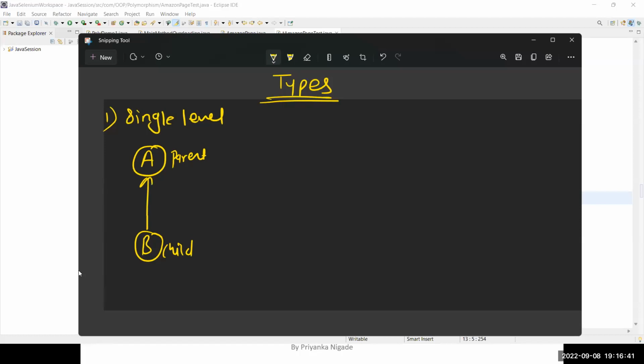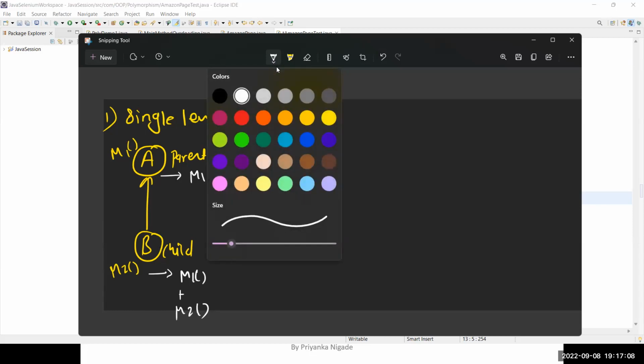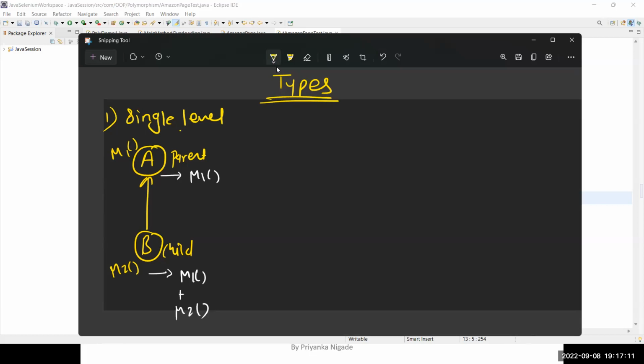In this relation, obviously one more time, if A class has M1 method and B class has M2 method, how many methods can A class access this time? A can access only M1, but B can access this time M1 plus M2. Both methods we can access. So whenever this relation is there, we can call it single level inheritance. Whenever there is a relation between two different classes, that relation we can simply define as single level inheritance. The second type that you are going to understand is called multi-level.